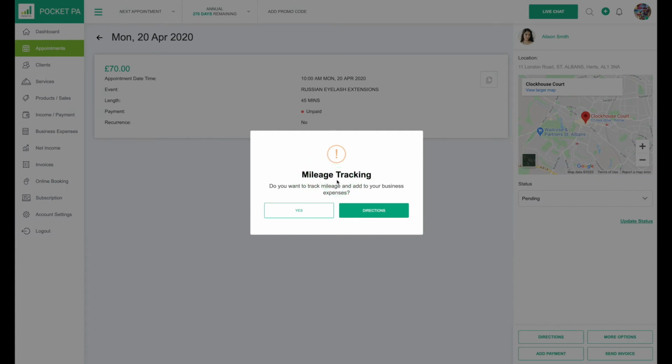Now, in order to access this automated feature, you will need to be on the subscribed plan, but there is a way to be able to use this if you're not subscribed, if you're in the free trial, by entering this in manually. But in order to access this, this is an upgrade feature.